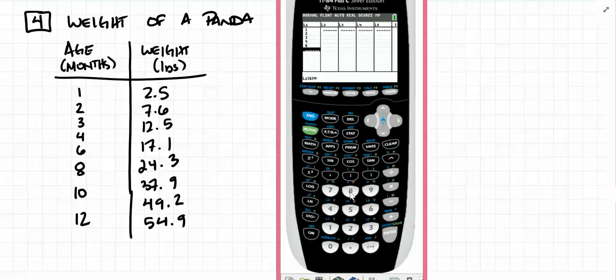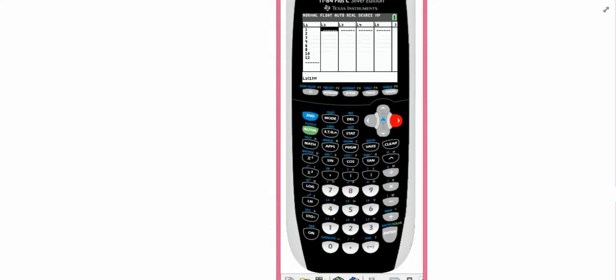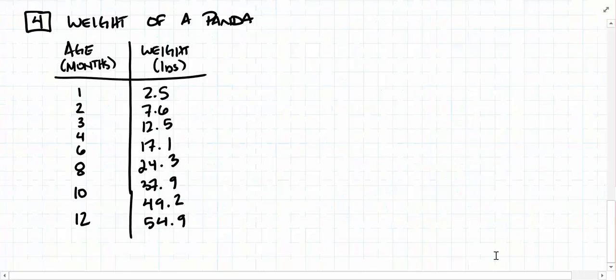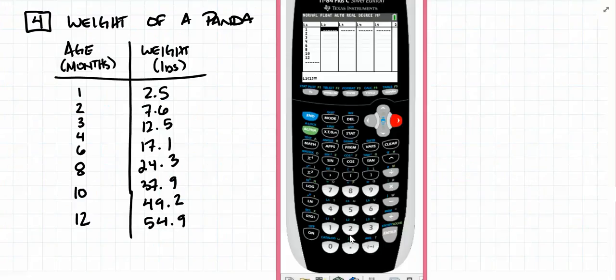Enter. I'm going to go to list number 2. I'm going to punch in the weights of my panda bear here. So I have, oh, where'd you go? I don't know why it does that. Okay, here we go. I'm going to go 2.5. Enter. 7.6. Enter. 12.5. Enter. 17.1. Enter. 24.3. Enter. 37.